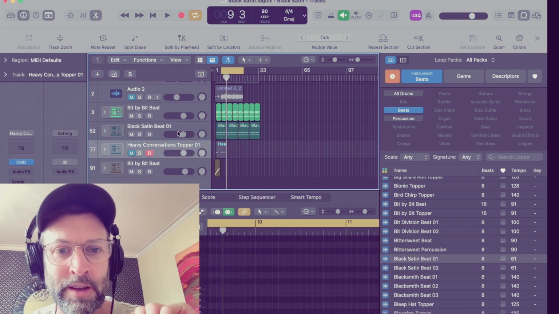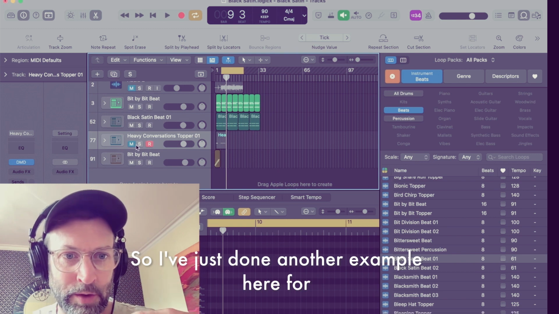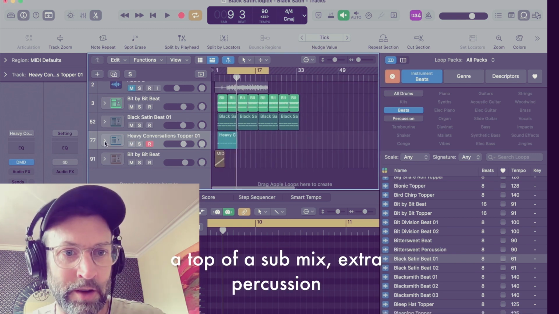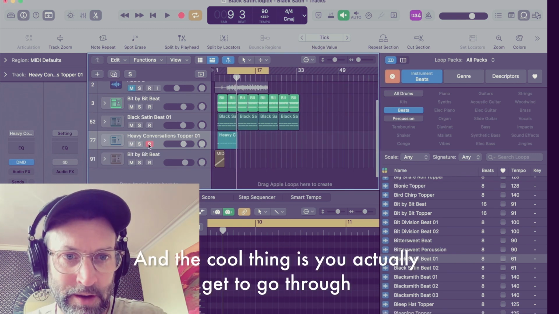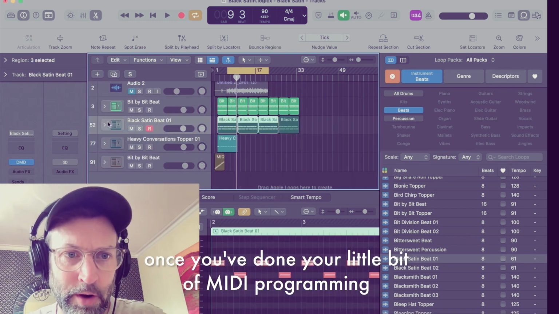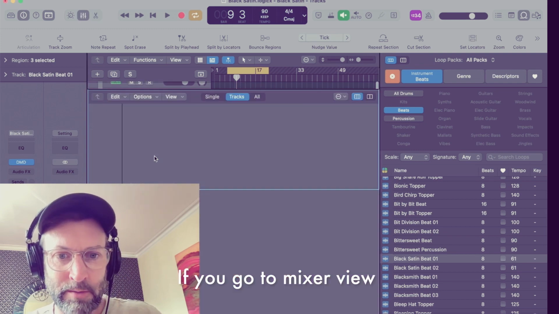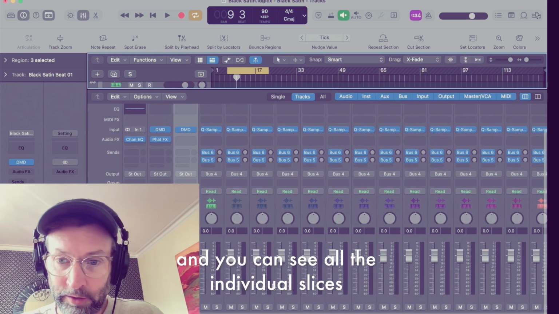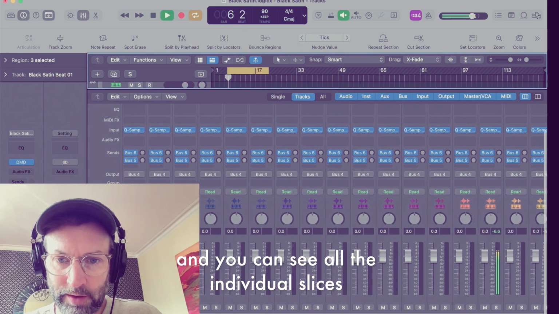Really easy, really fast. So I've just done another example here for a top of some extra percussion, exactly the same technique. And the cool thing is once you've done your little bit of MIDI programming, you get the mixer. If you go to Mixer View and you click on this arrow, you can see all the individual slices. So there you go.